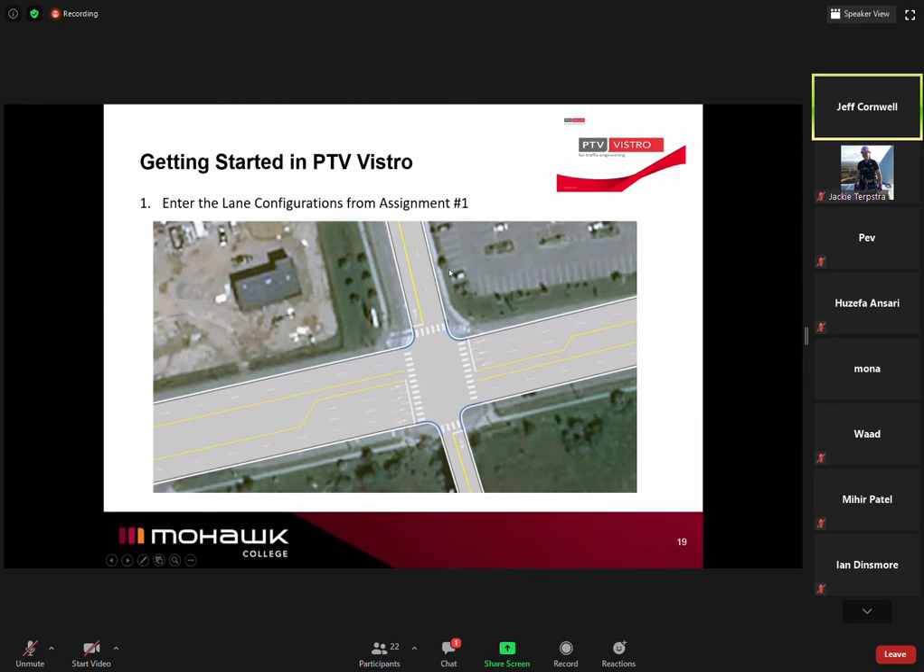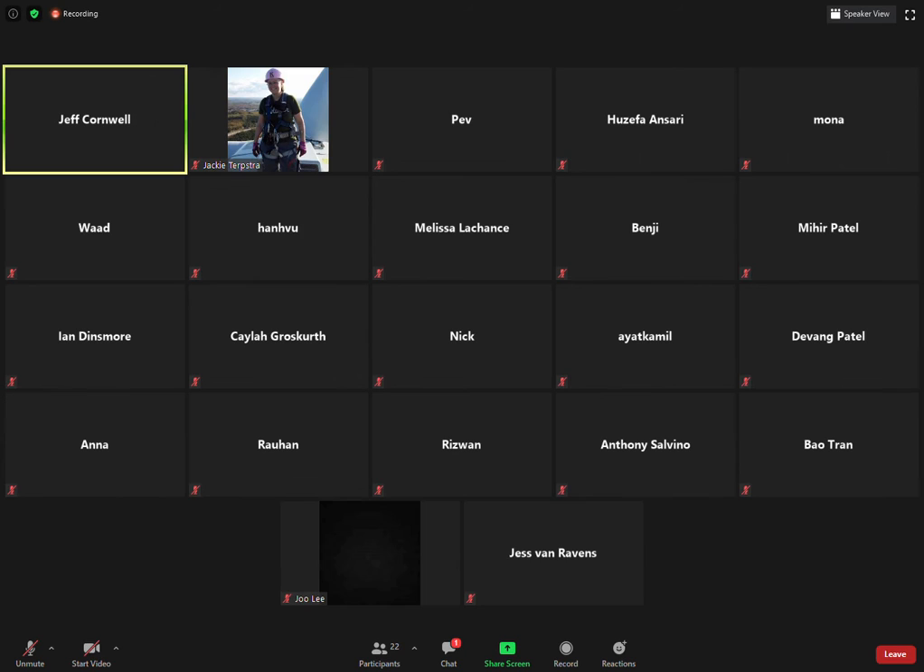Okay, so I don't need anyone to do this yet. I'm going to show this to you in a minute, but once I get into it and share my screen, we're going to enter the lane configurations from assignment 1. So what I'm going to do here is stop sharing for a second. I am going to open up Vistro myself.